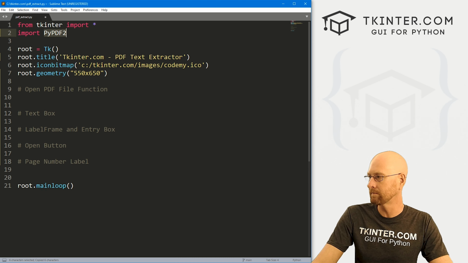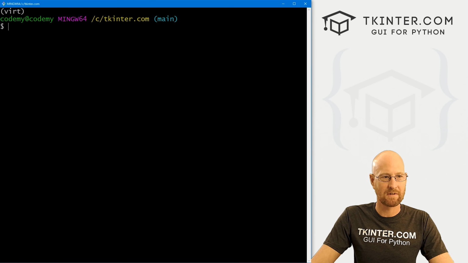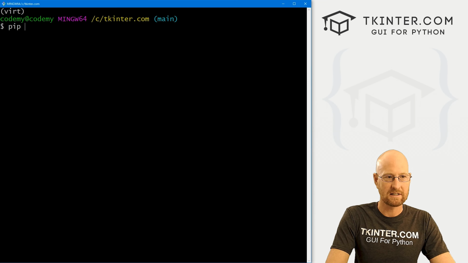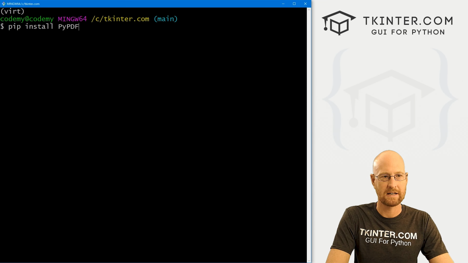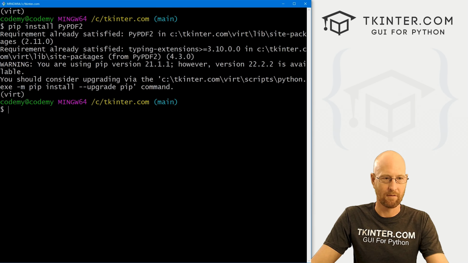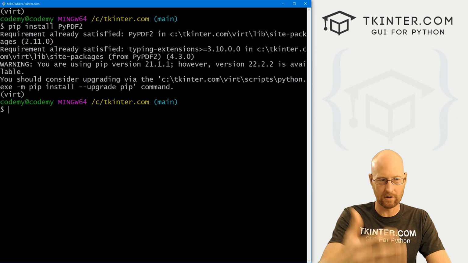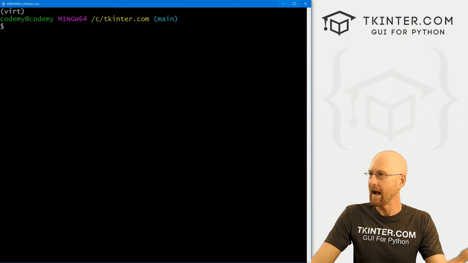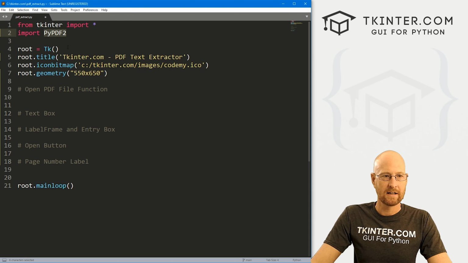So let's head over to our terminal. I'm in my tkinter.com directory. I've got my virtual environment turned on, and we just need to pip install PyPDF2. And I've already got it. So it says, hey, you've already got it, but it will go ahead and install on your machine. And that's really all we need. So let's head back over here.